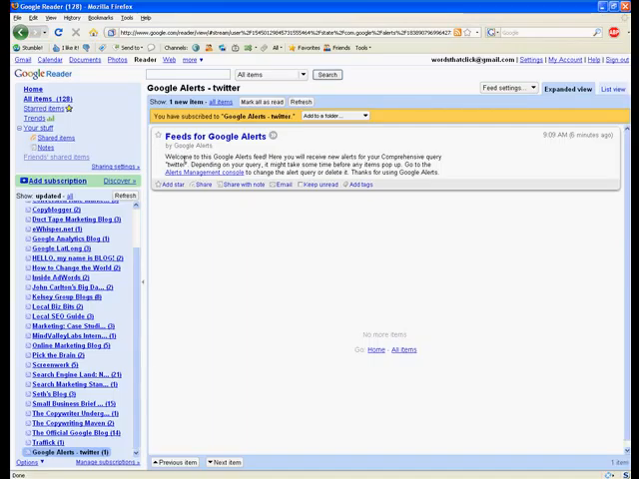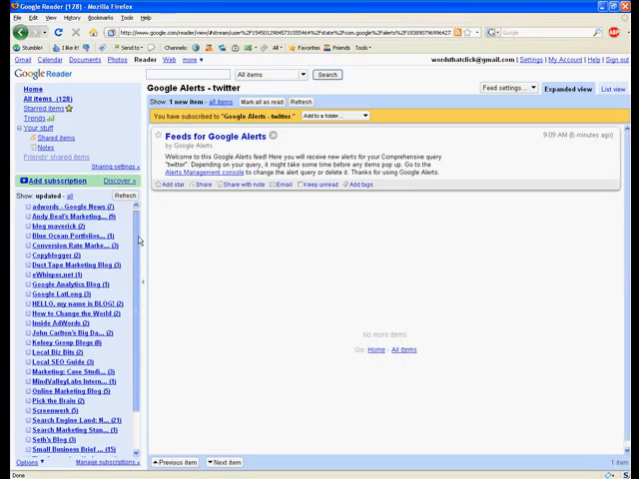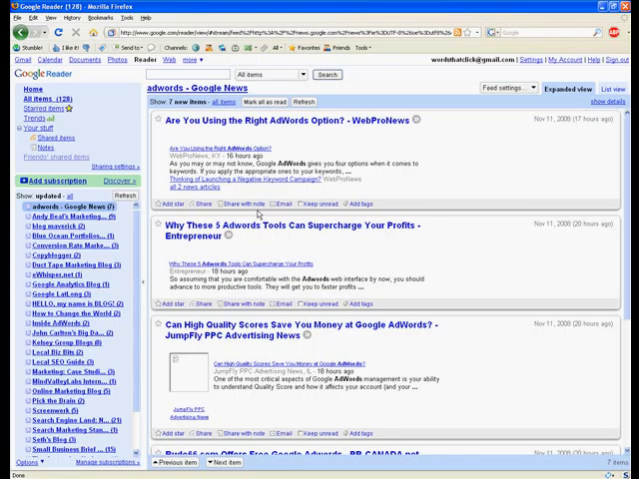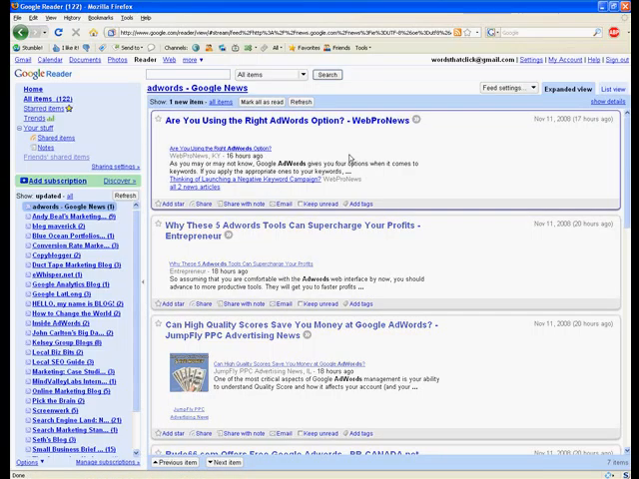First, take a look at how my Google Reader looks right now. This is the default view. You have all the feeds that I've subscribed to over here on the left, and the items, which are articles or news stories or blog posts, are over here on the right. In the default view, which is called the expanded view, you can only see a couple of items listed at a time. And to view all the items, you have to do a lot of scrolling.